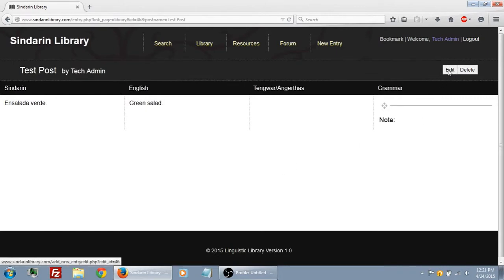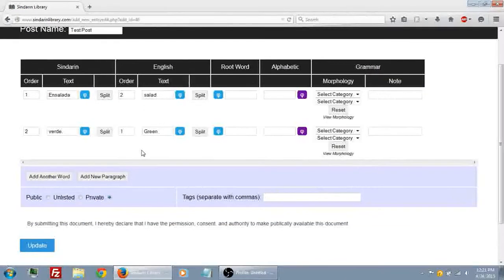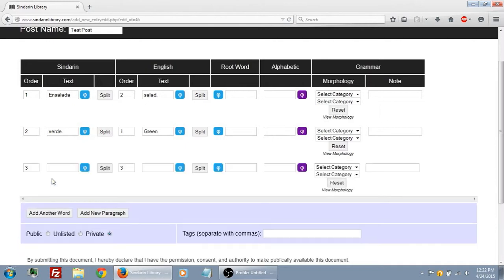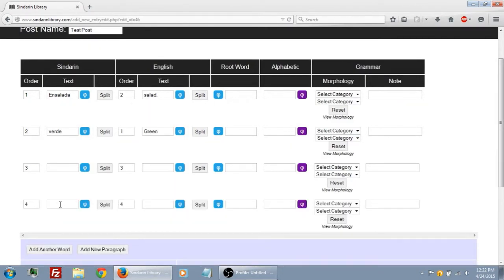So let's get a bit more nuanced here. Let's explore some of the other features involved. Once you save your first entry and you go back to edit, you'll only see the columns that you filled in. But if you want to add more, like another word, you click here, add another word. And let's say I want to say ensalada verde y deliciosa, which means a green and delicious salad.